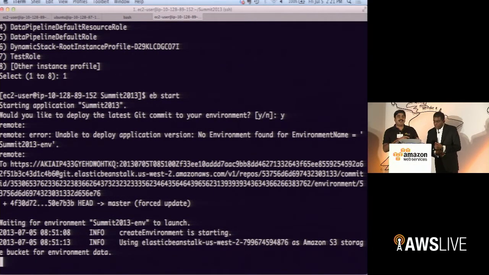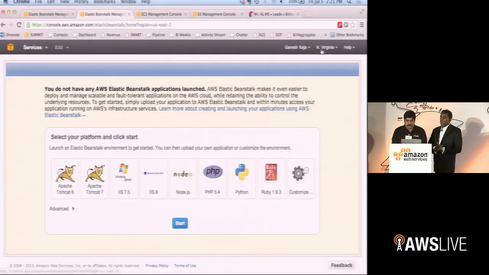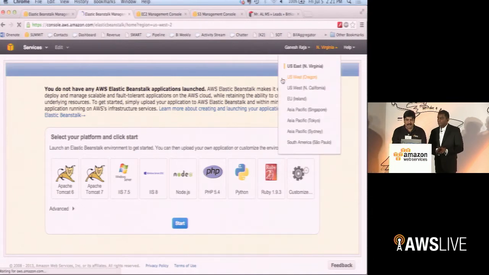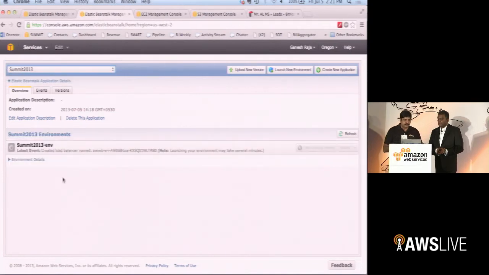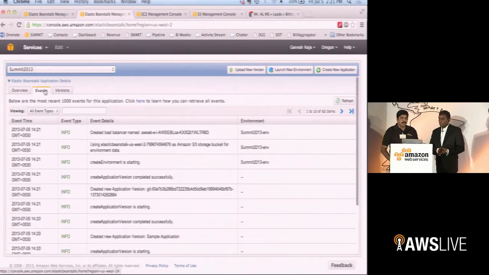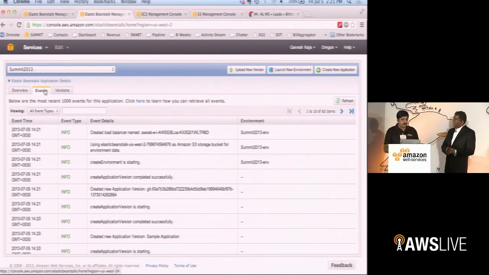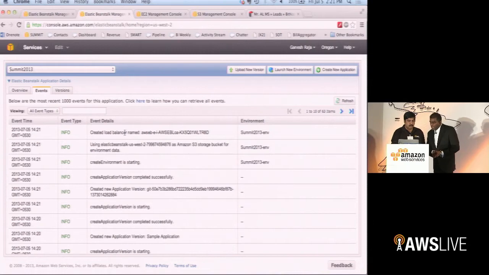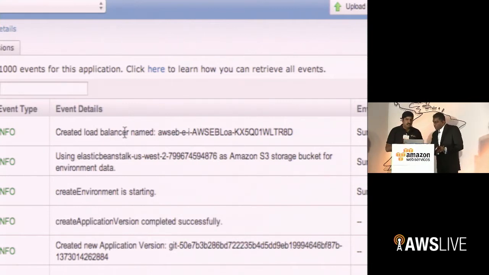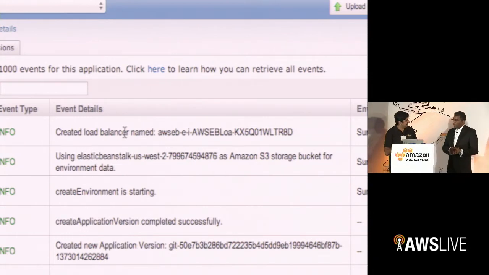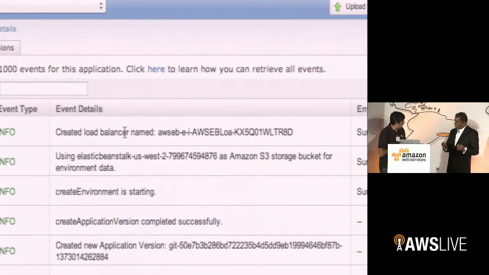Okay, so let us quickly go back to the console and see what is happening in the instance. I'm going to go to Oregon, where I have deployed this app, and pick up Summit 2013. Great. It's actually starting to launch. So I've got a list of events that are happening here. I see that we just gave a single command, but here you're bringing up a load balancer, you're bringing up an Amazon S3 storage. So basically what you've done is we've tried to launch one version of the application, and the entire environment is being built around it automatically.